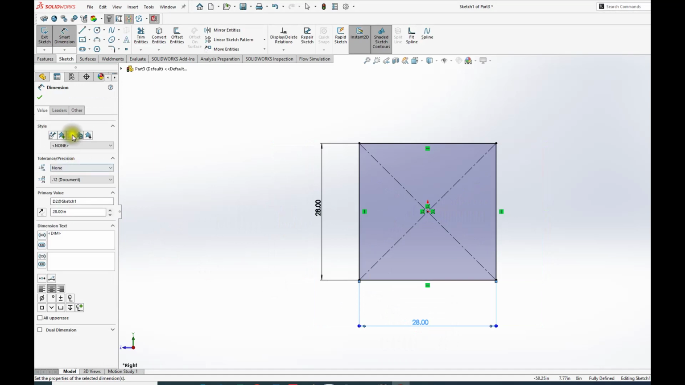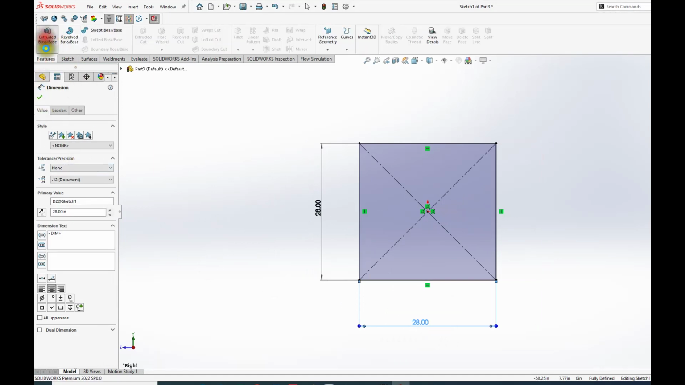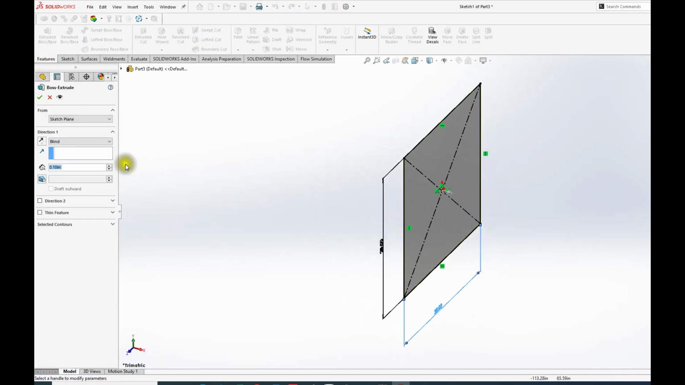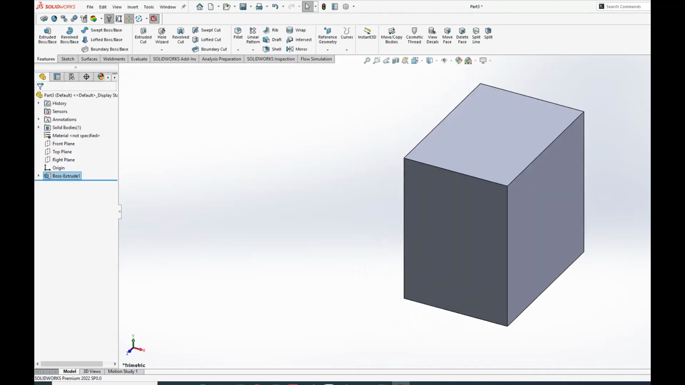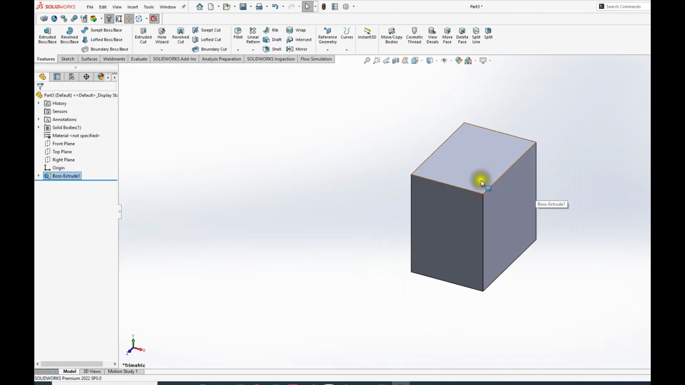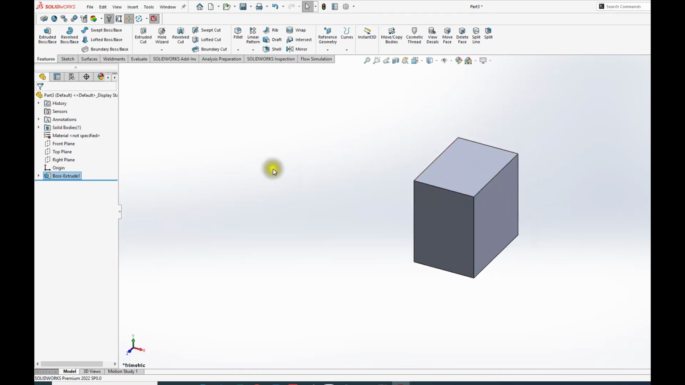And now let's do feature, let's extrude, and we're gonna extrude 20 inches for a cabinet, typical cabinet, 28 by 28 by 20 inches. And we accept that. That's a solid. There's no line, you can't, there's no edges defined here. You have to define those edges, but that's straightforward.